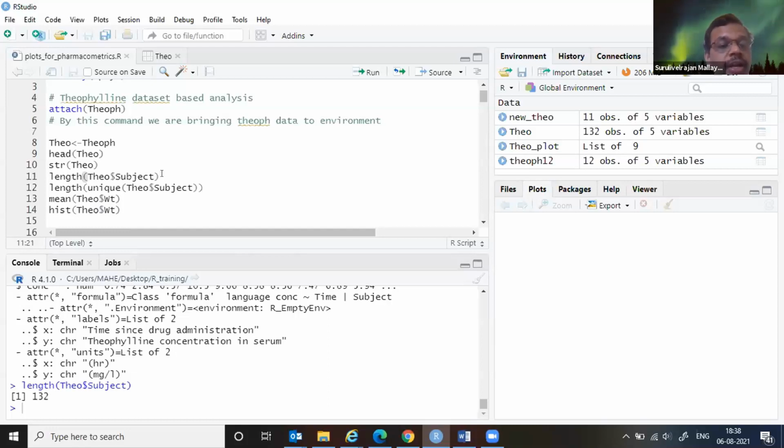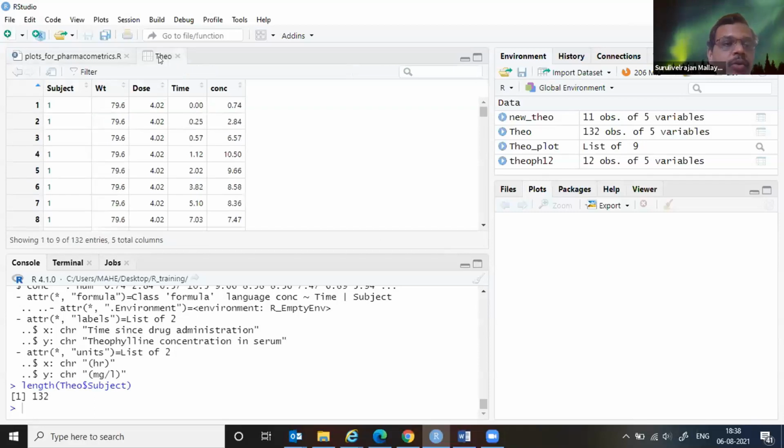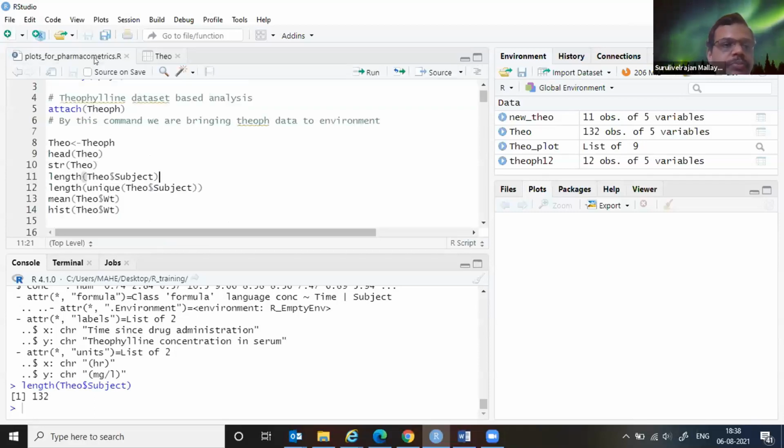132 doesn't mean that 132 subjects are there, because this data is not like one row per subject. It has many rows of data per subject. So I'm asking the next question, length(unique(Theo$Subject)). Think about the logic. So I talked about the particular column. Here, in that particular column, I just want to know length, which basically means counting from the beginning to end, counting the unique items in that particular column.